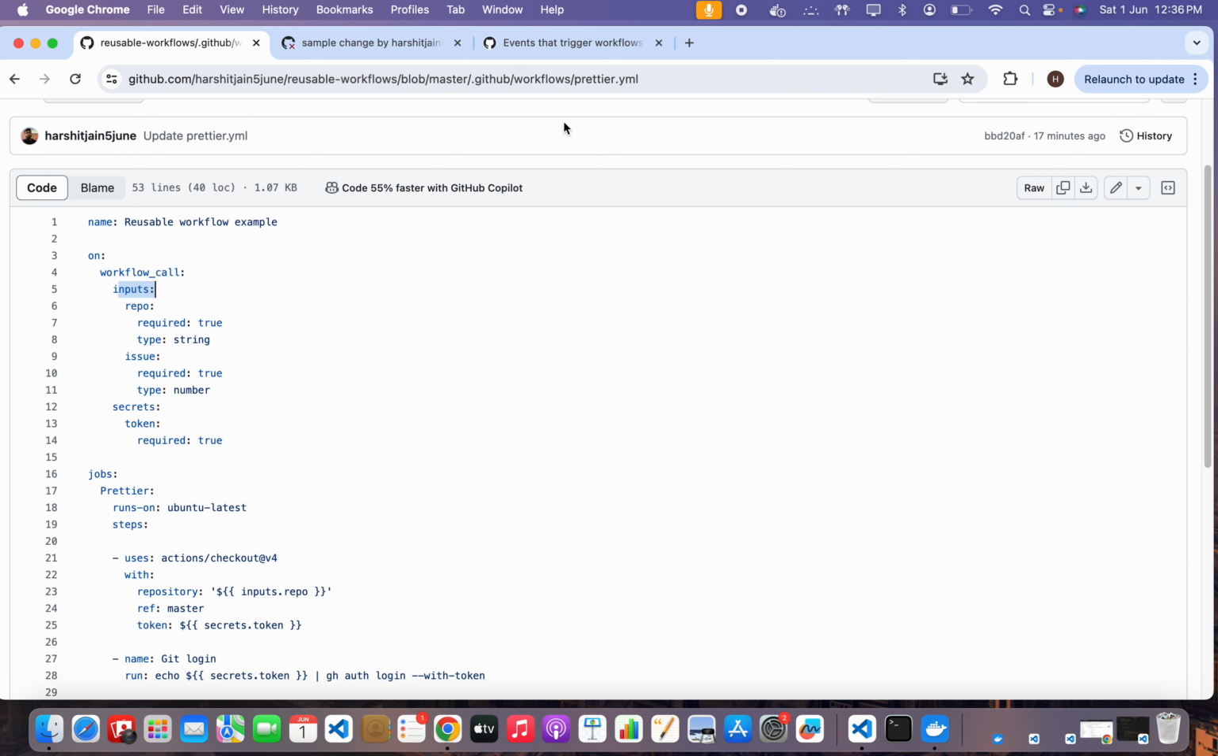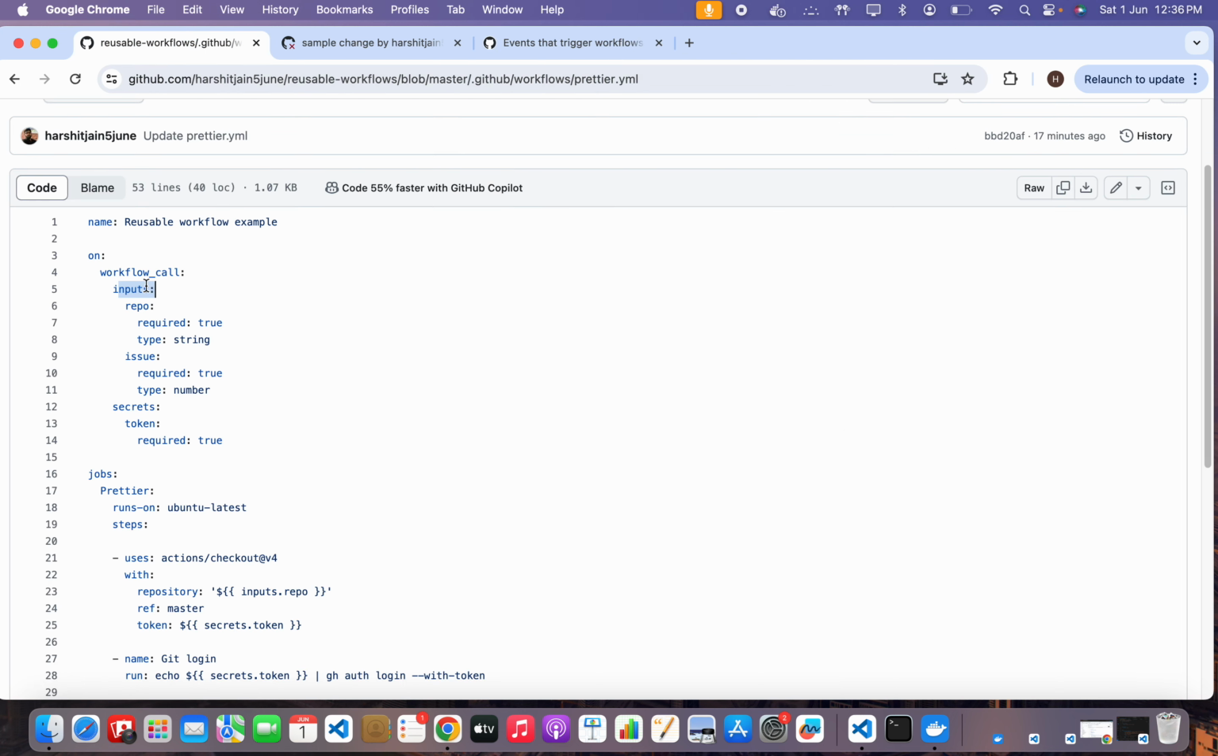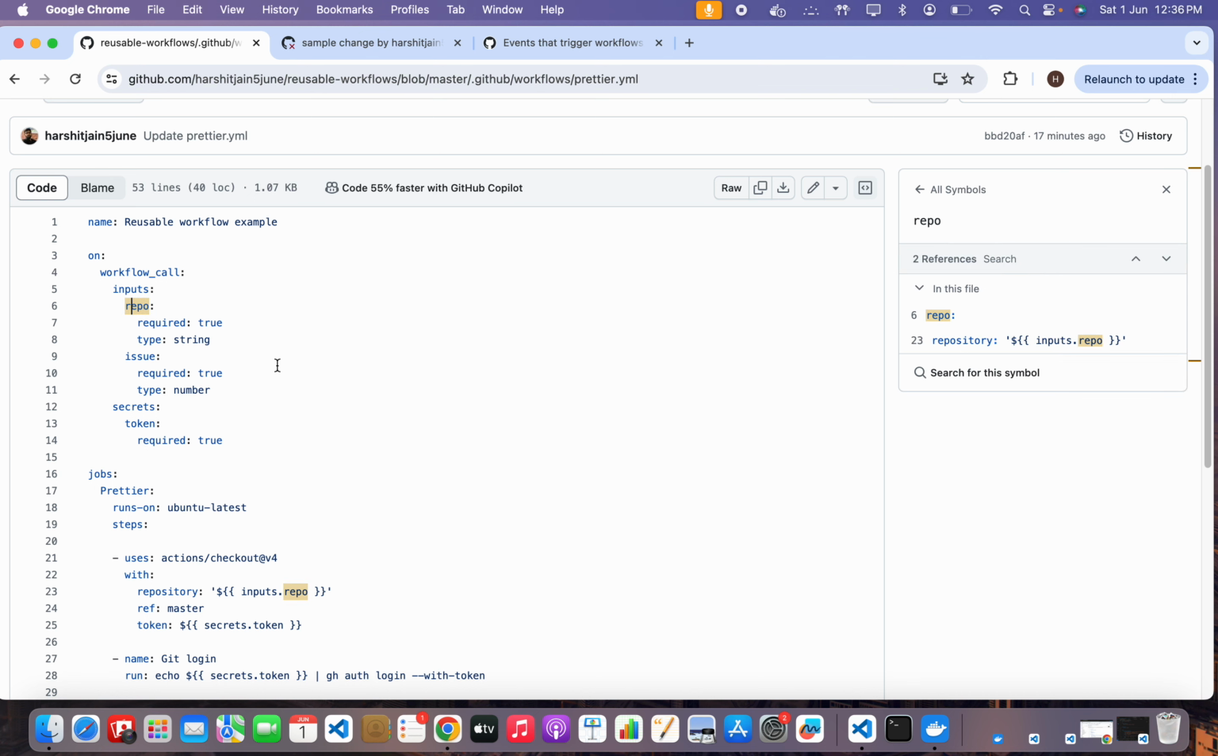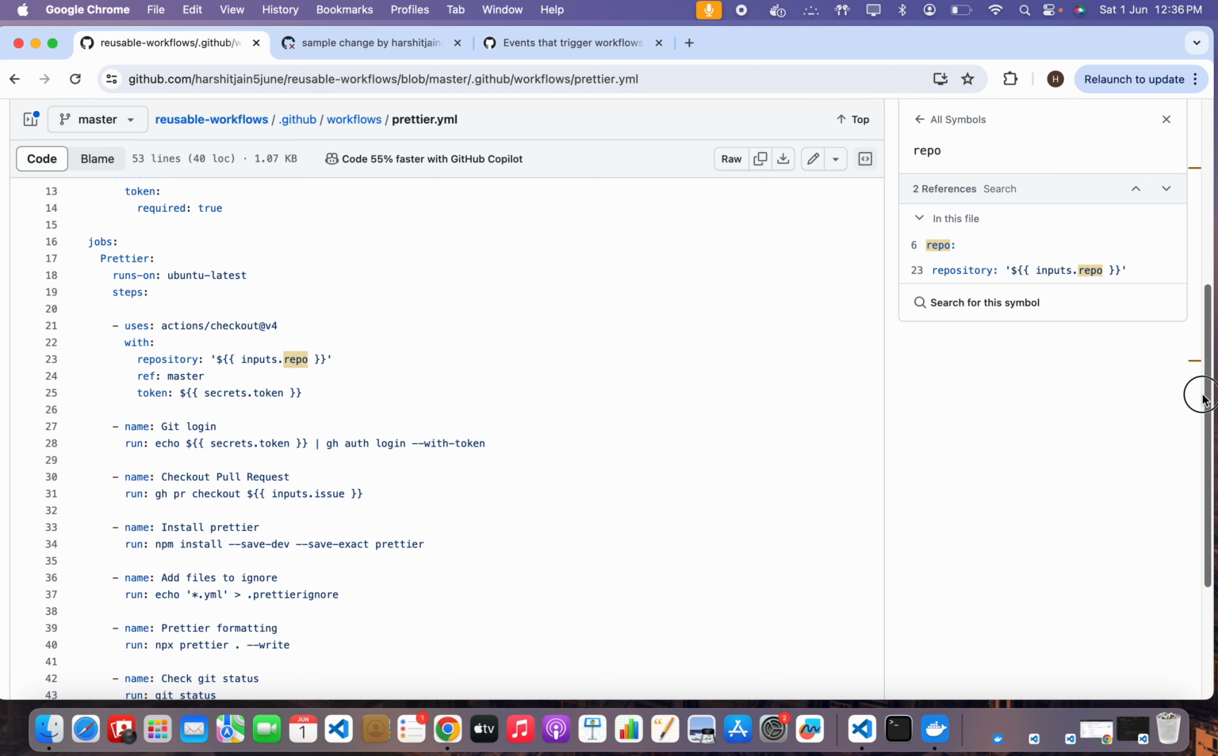You can find everything on the GitHub docs. I will ping the link of this article in the description. So this is my reusable workflow. Here I have triggered it on the call, and I have declared some variables, that there will be a repo variable and an issue variable. And here is a secret token which will be given when the caller workflow calls this workflow.